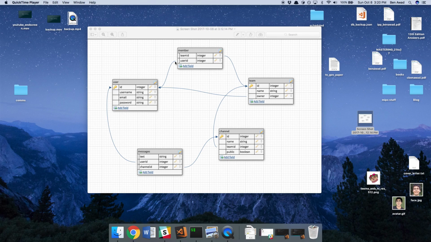So you notice I have the team ID pointing to team, and the user ID pointing to the user. And then our user, we're going to have username, email, password. That's usual. For our team, we'll have a name and an owner, the name of the team, and then we'll actually link back who created the team.